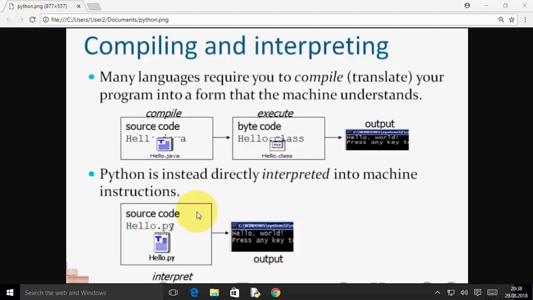Now in the case of Python, because it's an interpreted language, you just need to create this hello.py file, and you just need to run it. You don't need to compile this file. And that is the difference between interpreted languages like Python and compiled languages like Java, C++, or C.